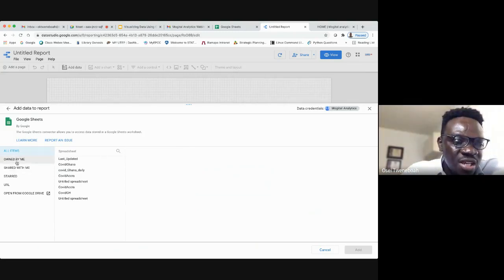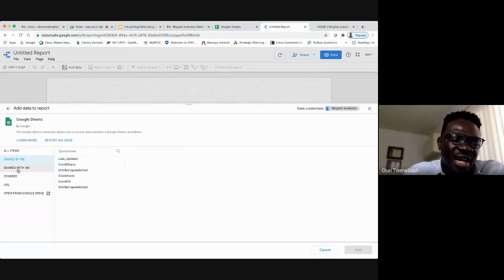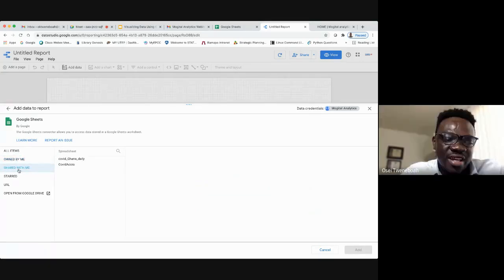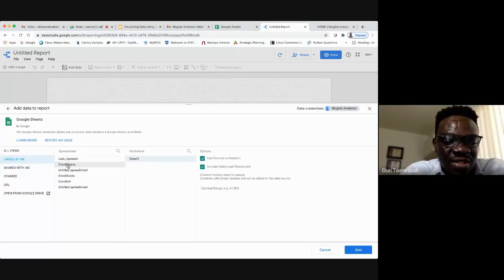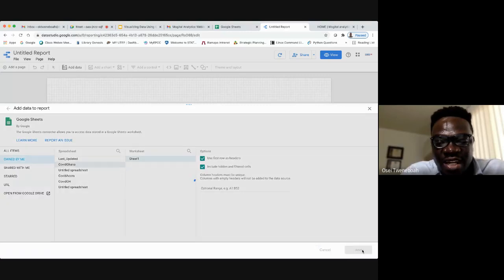Once you come here, you have all the different options. For instance, here is the data owned by you. If someone has shared data with you, all these things are there. Okay, so the first thing is we are interested in the Ghana COVID data. So then you add that.